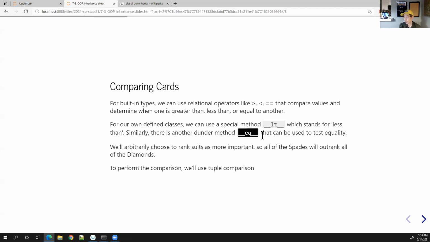use relational operators, right? So we saw last time, on Wednesday, a special method, dunder add and dunder right-hand add, and that allowed you to use the plus operator with objects of this class. Now this will allow us to use comparison operators, greater than and less than, to compare these cards, okay?